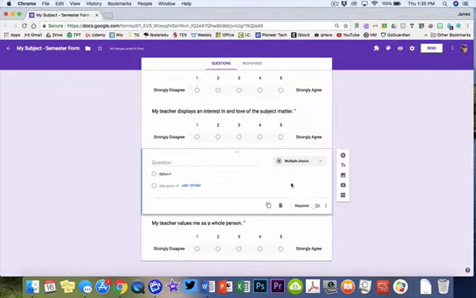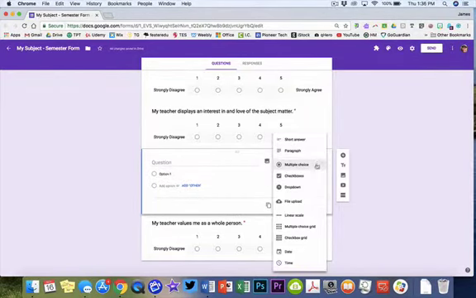You'll also notice that you have a couple of different options. The ones that I think are going to be the most useful to you are going to be multiple choice, drop down, and linear scale. If you want the students to give you comments or anecdotal data, short answer or paragraph are good, but they're going to be things you have to go over one at a time or read individually.